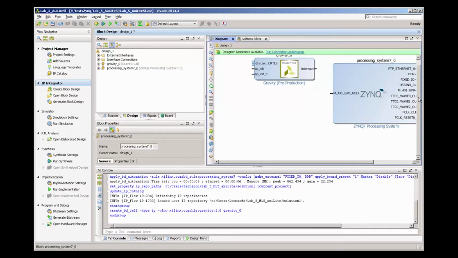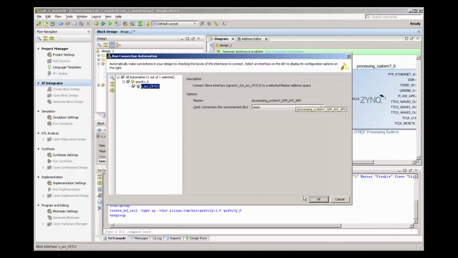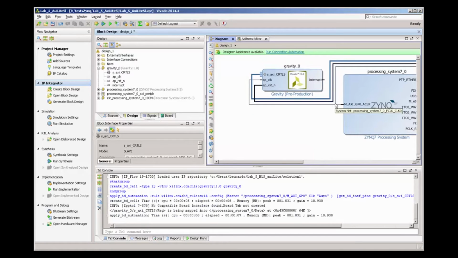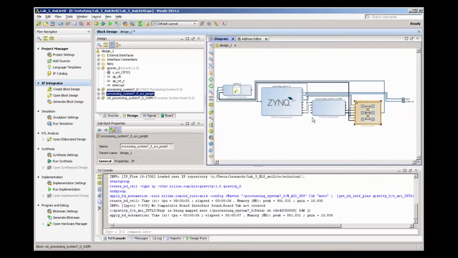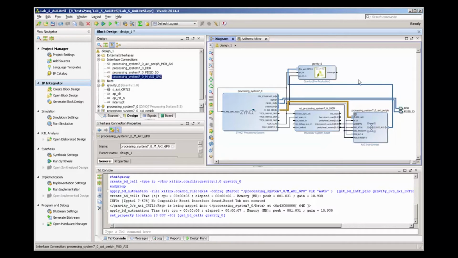Nice. Okay, now as this core has an AXI Lite interface, if we just run connection automation, it'll do all the connections needed. And by the way, I think it will also create an interconnect in between. This interconnect will allow the Zynq to control more than one AXI4 slave core at the same time. For instance, it's going to use one master GP port that can connect any IP cores that use the AXI4 Lite interface.